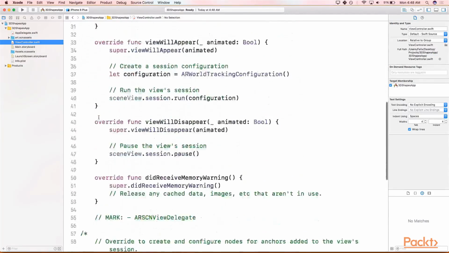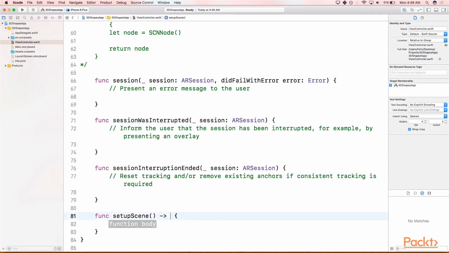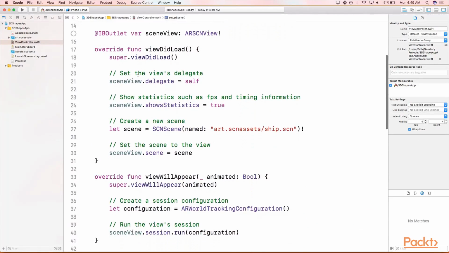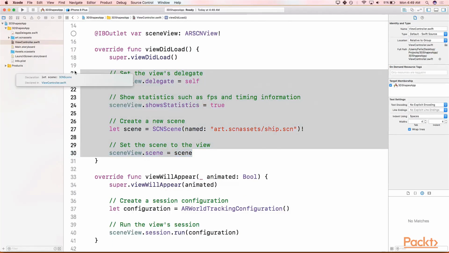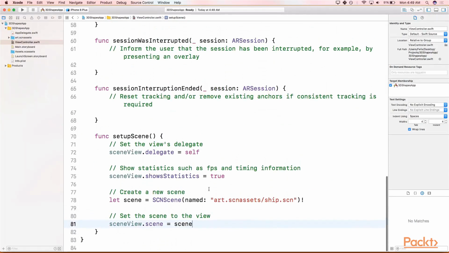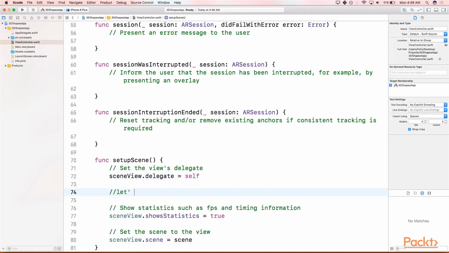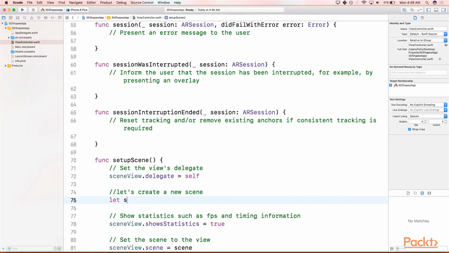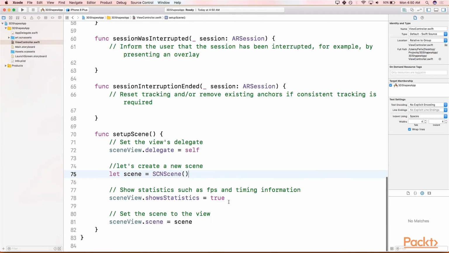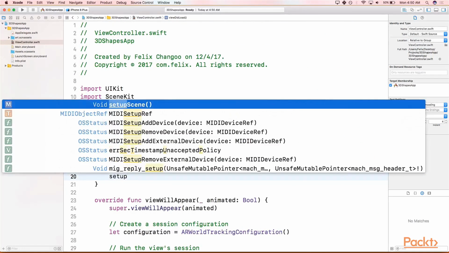So let's go ahead, let's create a new method, call this setupScene, and what this will do is essentially set up our scene with the requirements of an AR project. So let's go over and move this logic over. So I'm going to copy this logic into setupScene. Now, don't need a new scene. Well, actually we do need a new scene. So let's create a new scene. Let scene equals SCNScene. Make a new scene instance. We will not be needing that. Now we have our setupScene method. We are going to call this from viewDidLoad.